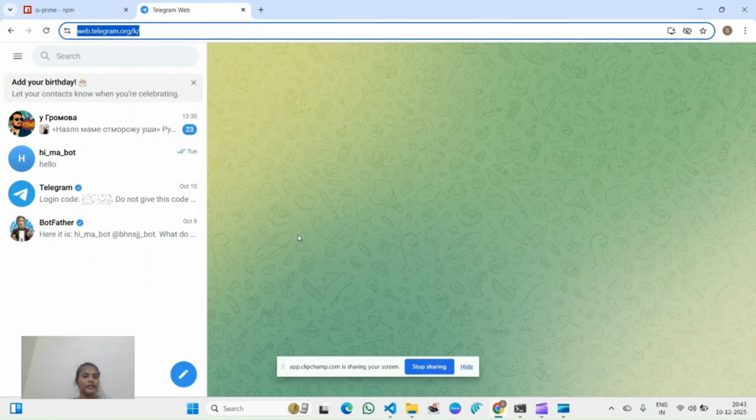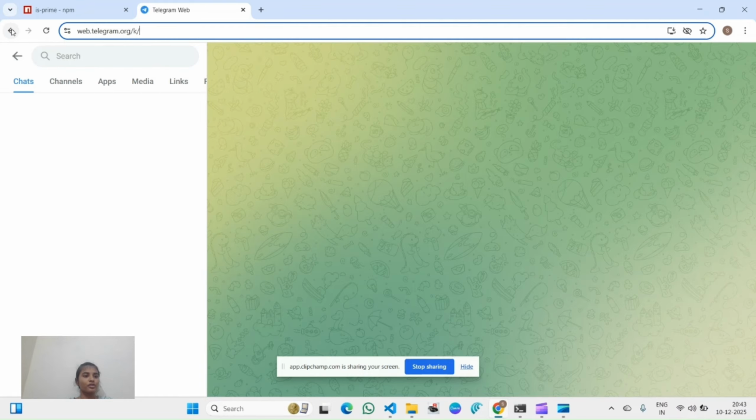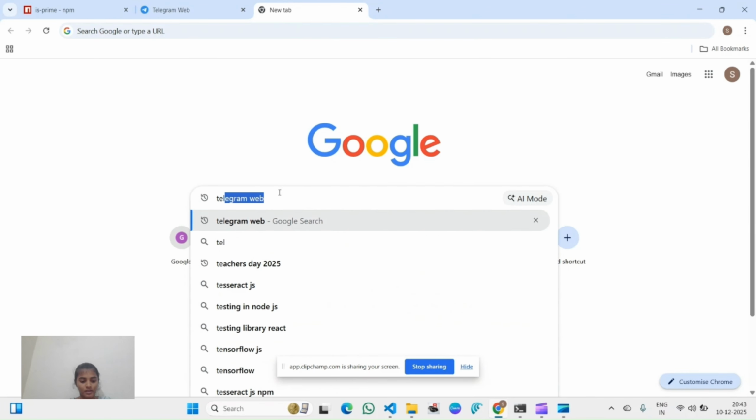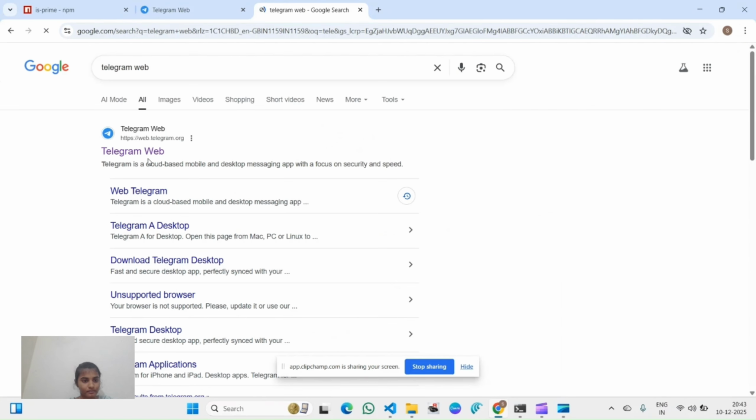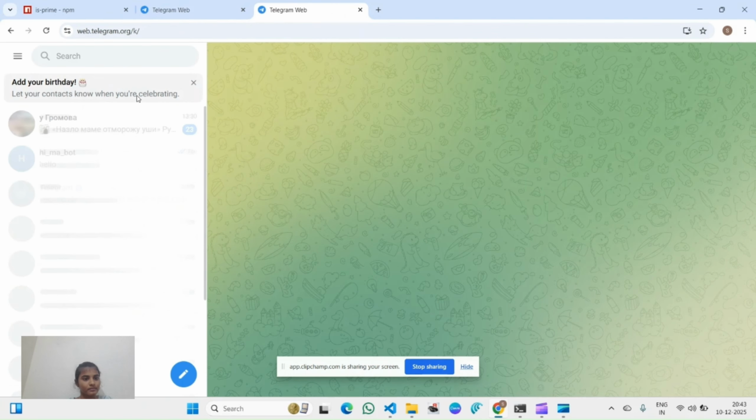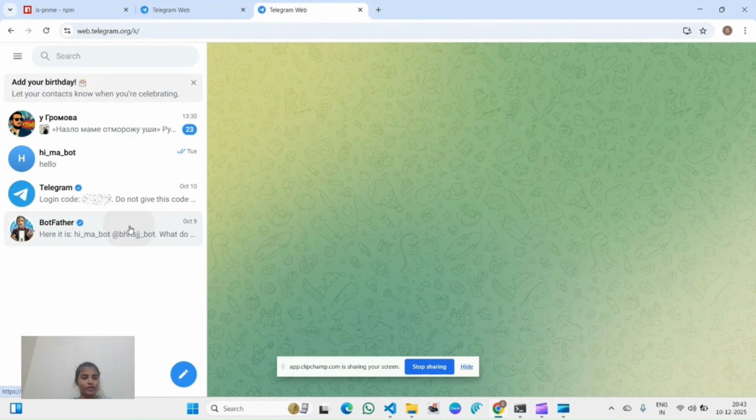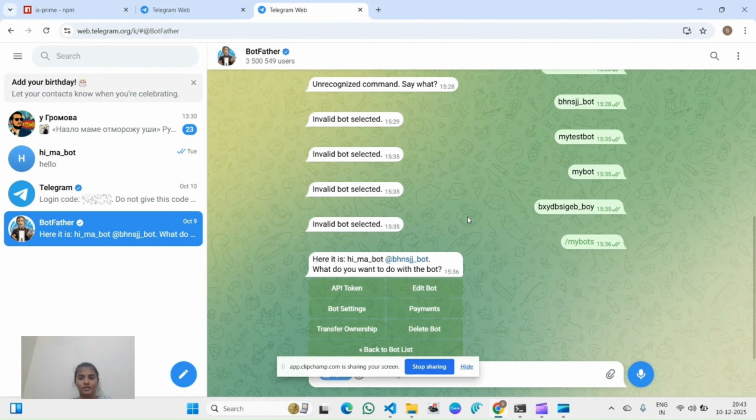Next, we will learn how to create a new Telegram chatbot. To create a new Telegram chatbot, first we go to the Google search bar and search telegram web. Here we find BotFather. To create a new Telegram bot, we simply start by writing /start.